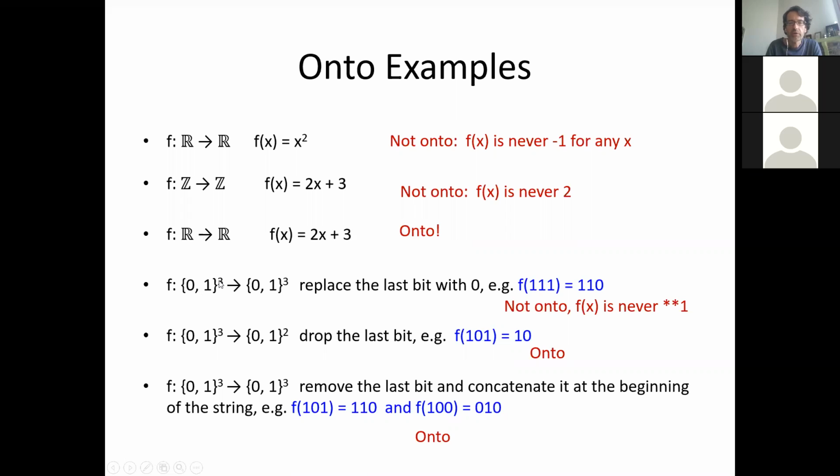Let's look at this one. From bits to bits, the same function, replace the last bit. It's not onto. It will never output a string that ends with a 1. Okay. What about this function? Take 3 bits, output 2 bits by dropping the last bit. It's onto. Every bit string has some preimage. In fact, it has 2 preimages: that bit string with a 0 and that bit string with a 1. They both would be mapped to the bit string 1, 0.